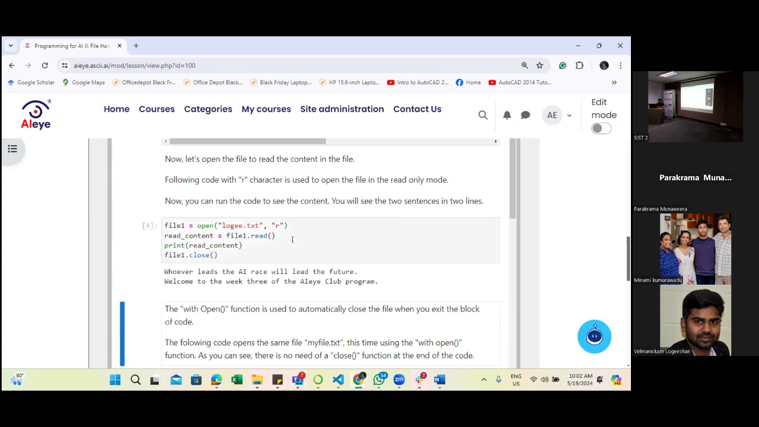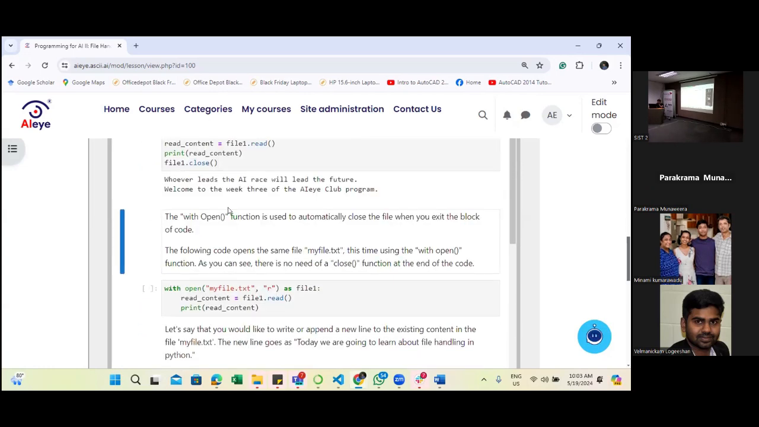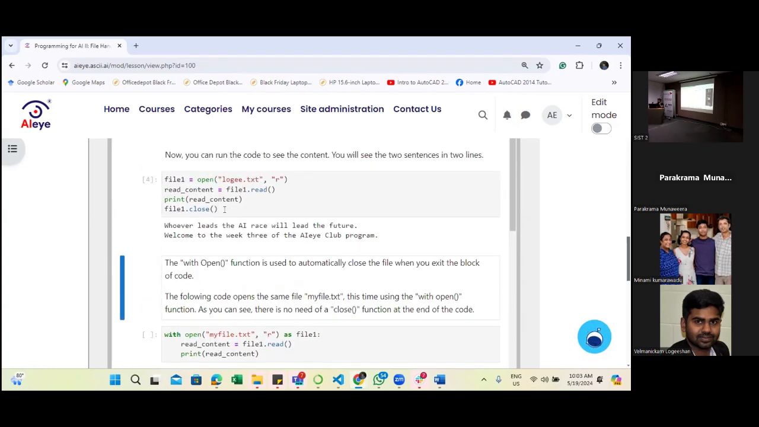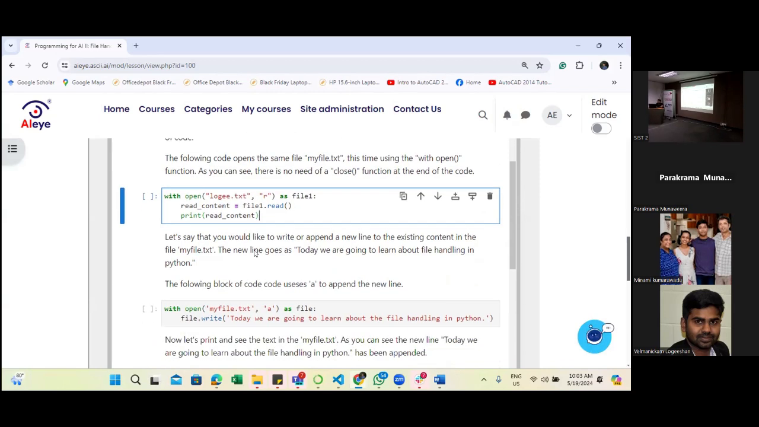So once I execute this, you can see whatever I have written over there is printed over here. Whoever leads the AI race will lead the future. Welcome to the week 3 of AI Club program, right? So now, first we created the file, written something, and now read something from the environment, okay? So now, again, I need to change this because I have created it, okay?